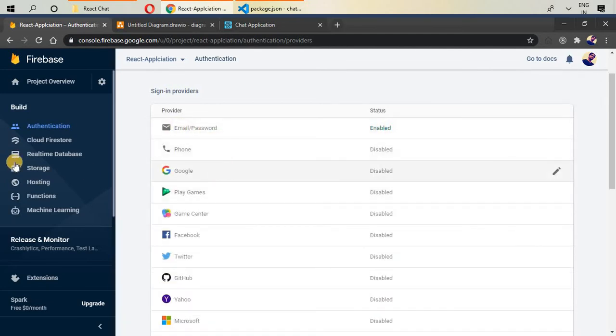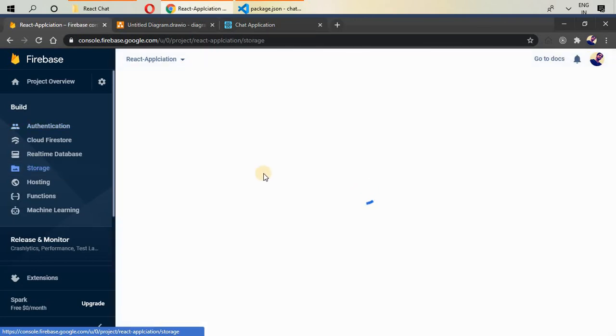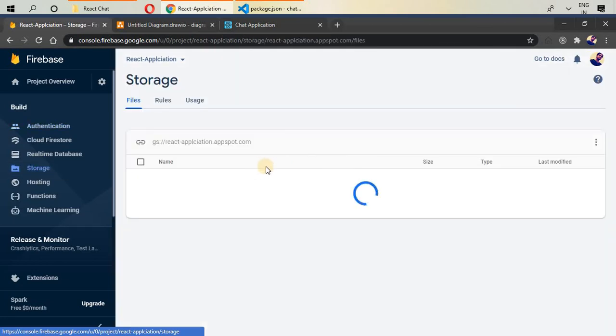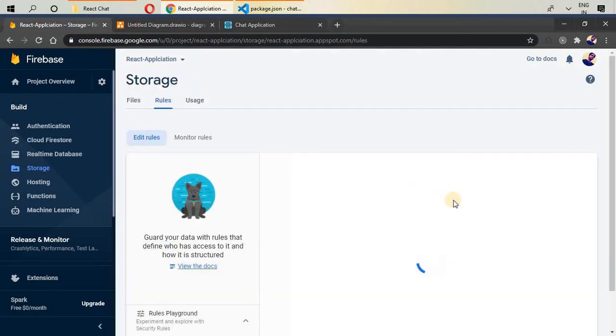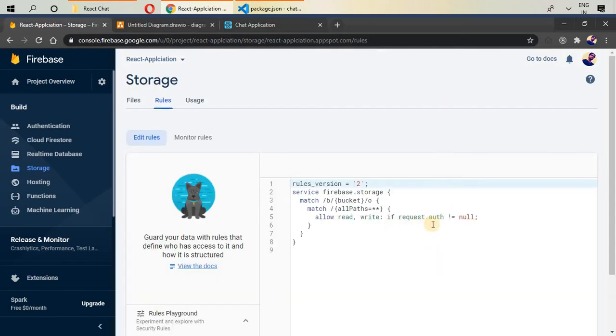Okay, this is all. The storage rule is set to authentication. If your user is authenticated, then they can use your storage as well. Just see, if request.auth is not equal to null, so we do not need to change this rule. In storage, all of your profile images, stickers, and everything related to images and videos, by the way, all of the media is going to be stored inside storage. Okay, we are all good to go with Firebase.